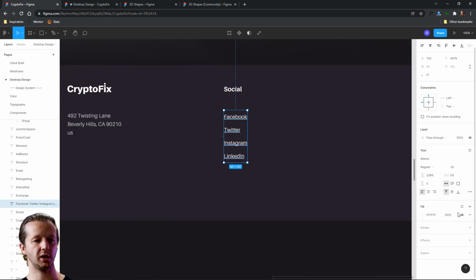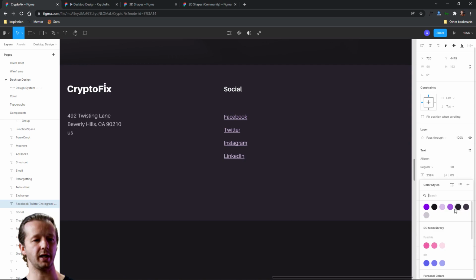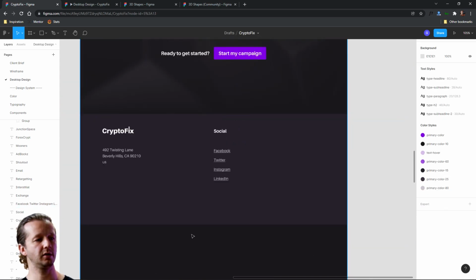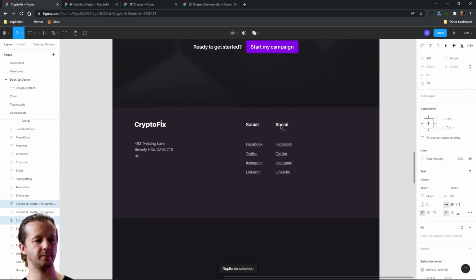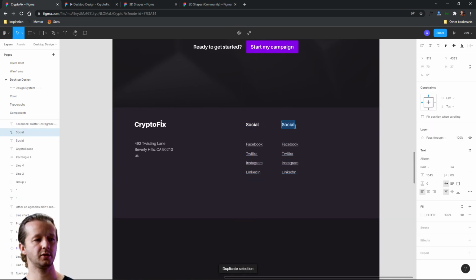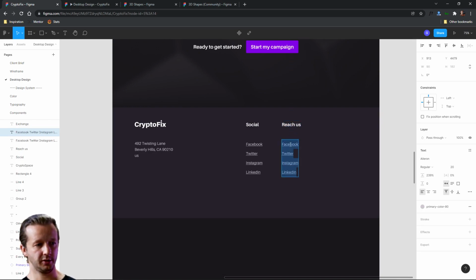And let's use a specific color here. We could use this light color, or I don't like that. Let's use this. There we go. All right, so that's looking good. Now what we can do is duplicate this. This one is going to be reach us. This one here, we'll change this to contact form. And let's get rid of these down beneath.